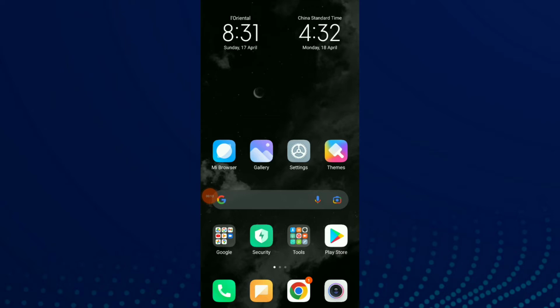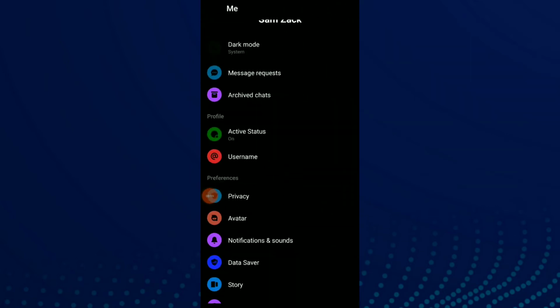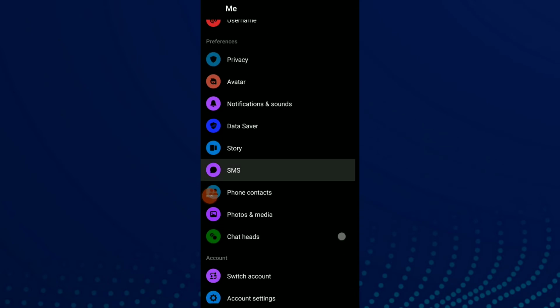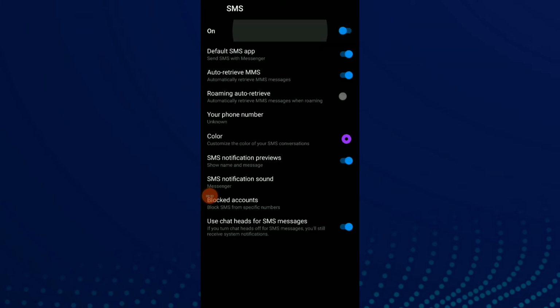First thing, go to your Messenger, click on it. Now click on your profile, scroll down and click on SMS. And now you have the option to use Messenger for your phone's regular SMS text. Standard messaging rates apply, and now you can click on it and turn on this option, and now you have those options. You can fix it, and this is it.